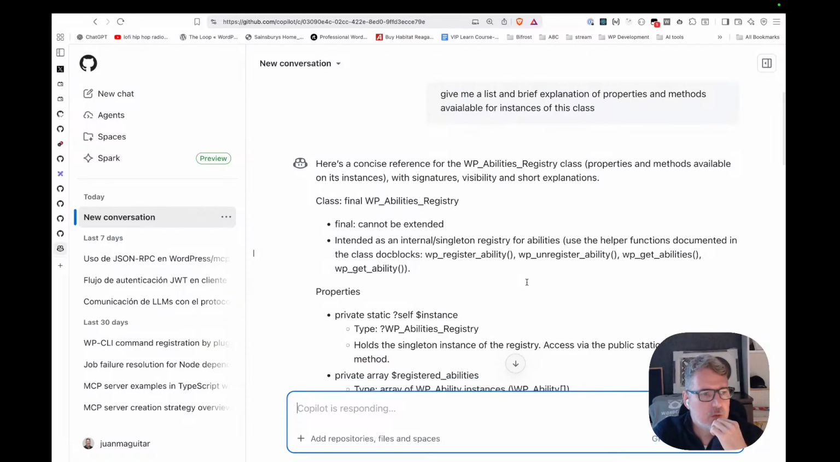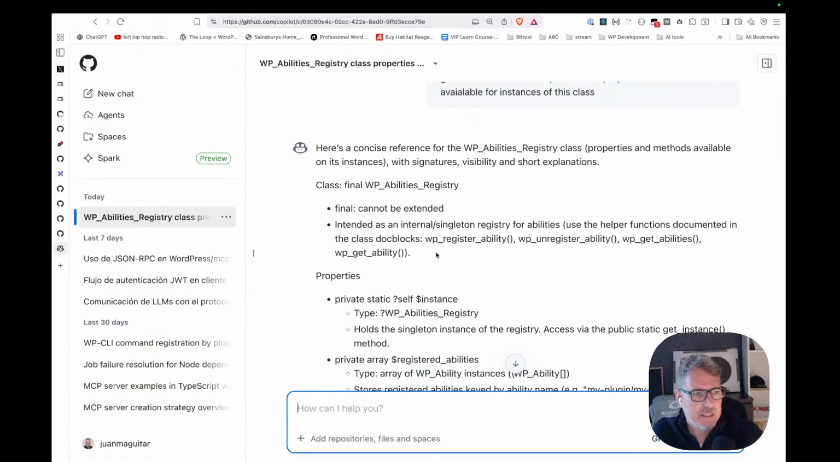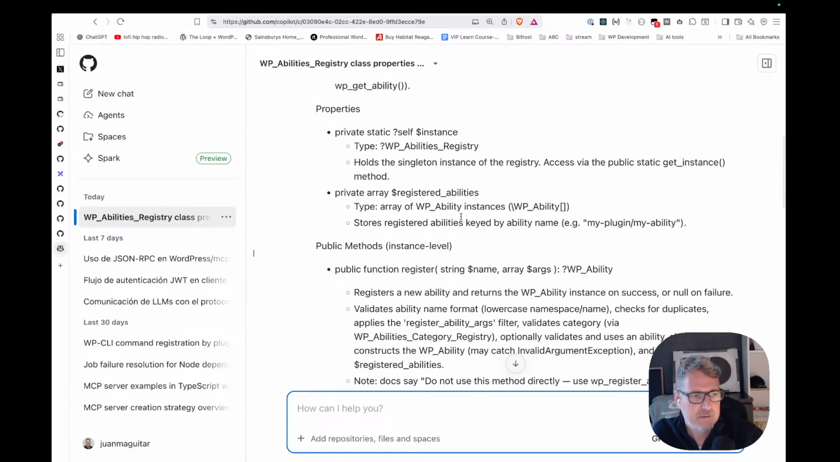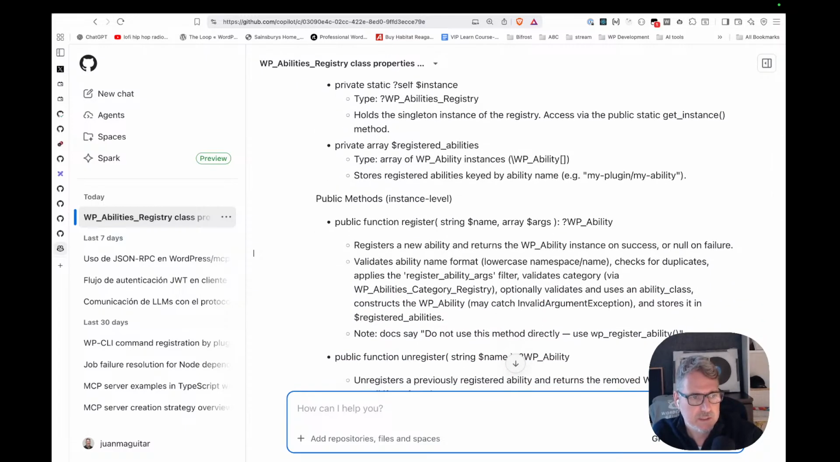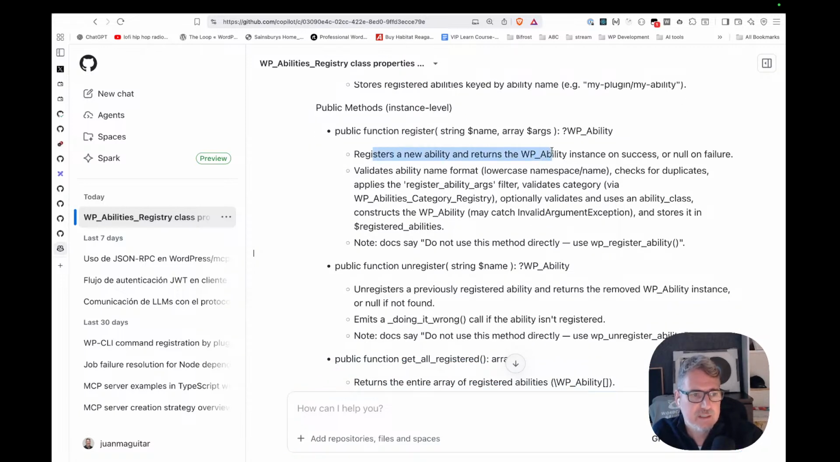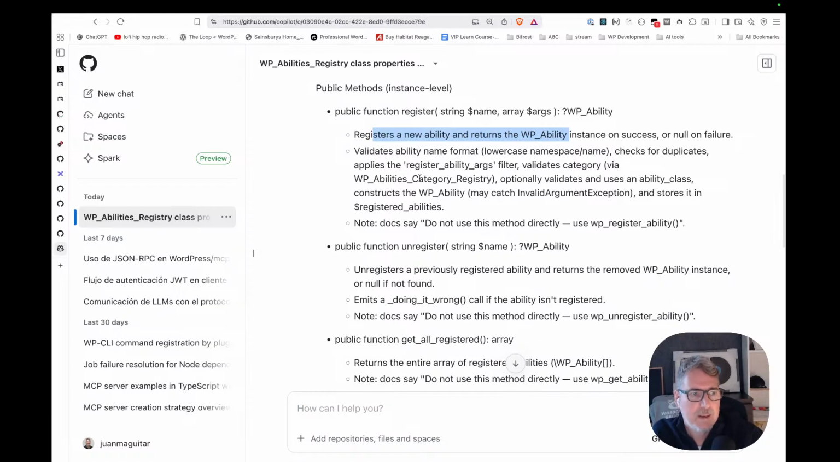Okay, so the abilities registry cannot be extended. It's just an internal singleton registry for abilities. Properties: static self, registered abilities. Public methods: register. So we register an ability using this singleton instance, which registers a new ability and returns the WP ability instance on success, and validates the format of each ability.